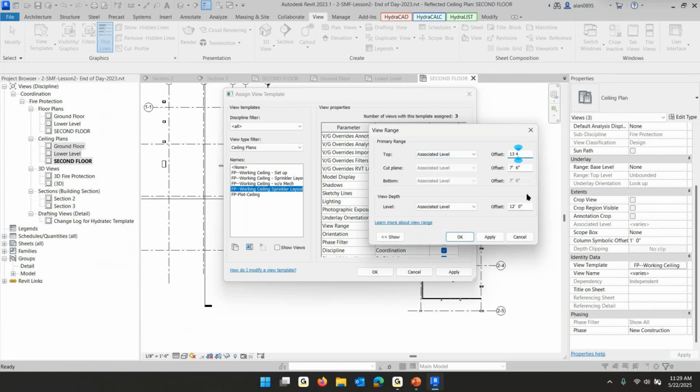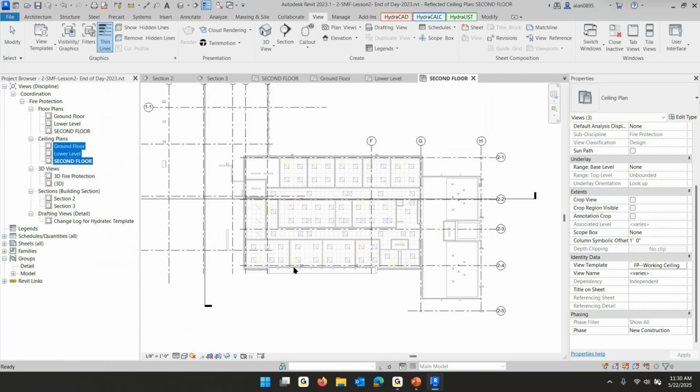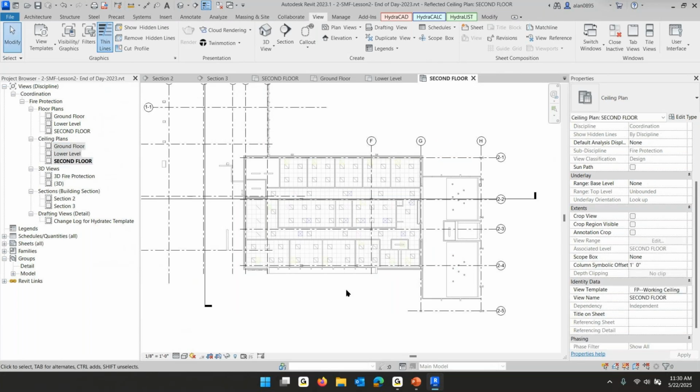And just as an easy starting place, this view depth is how far below the bottom do you want a floor plan to look? Implied is how far above the top do you want this view to look? And for a floor plan, make this the same as the bottom. For a ceiling plan, make this the same as the top. So I'm going to go 13'4". And then I'm going to pick OK and OK. And that sort of cleaned up this ceiling plan.